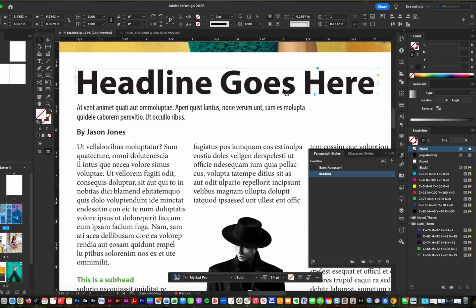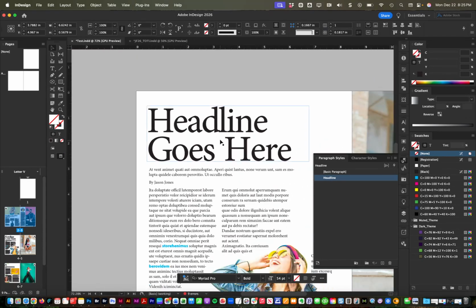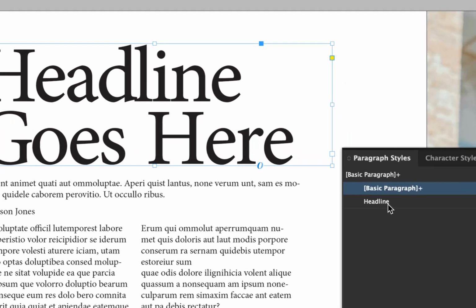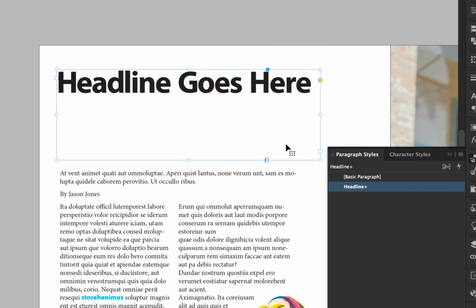All right. So if I were to go to, let's say, another page here where I have another headline, I could just simply click on this box, or I could put my cursor in here. I'm just going to click on the box and then click on the Headline paragraph style that I created, and boom, there we go. There's my style. So again, here's that consistency.